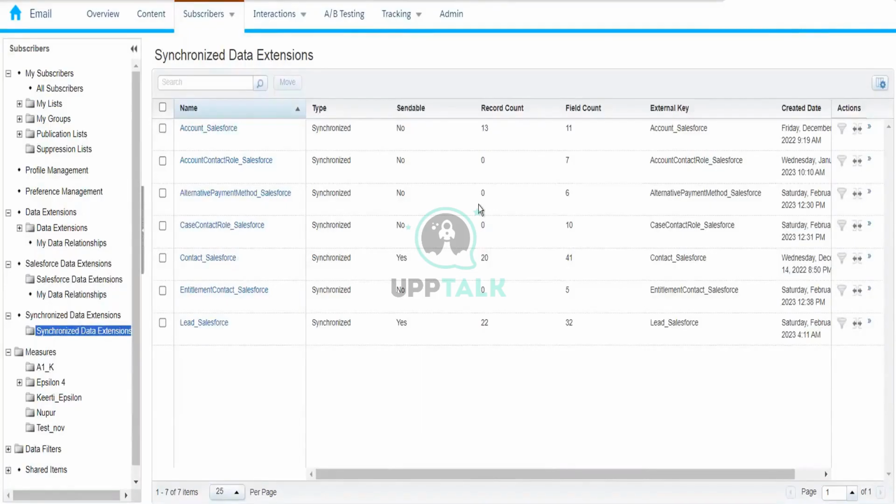Which object did you sync, Rahul? You got contact, and which object for that one? This is the contact object. The name of the data extension that is created, the same name you will have as the object in Salesforce with an underscore. Let's say if you're syncing the account object with Marketing Cloud, then the naming pattern that will be generated will be account and underscore.